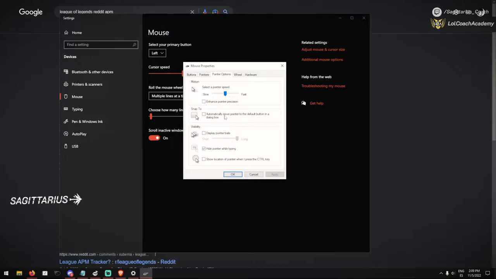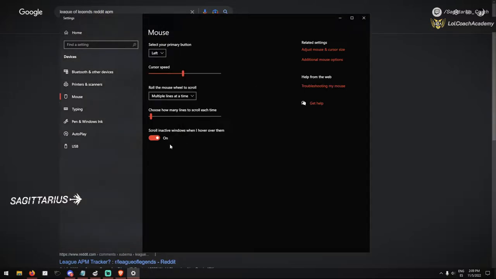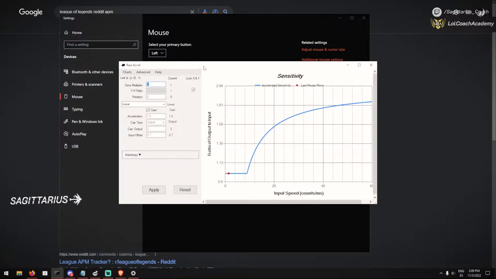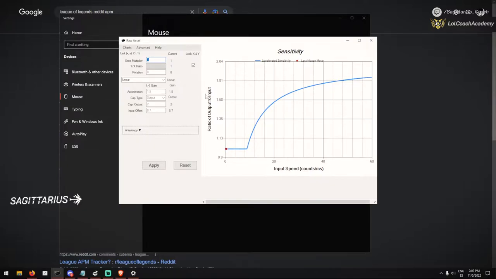So there's a program called Raw Accel that I have tried for games like shooters. I don't think it's good for League. But just so that you know, some people use this program instead, which is like a custom mouse acceleration. You can see the acceleration curve of your mouse there. So when I move it slowly, you see that my DPI, this is my DPI, will remain the same, right? But when I move it fast, it will jump, my DPI will go up.